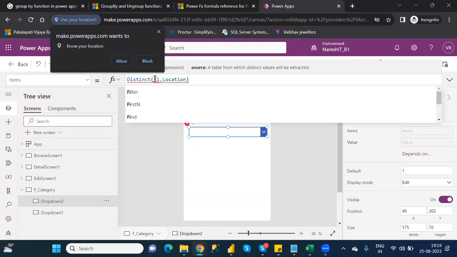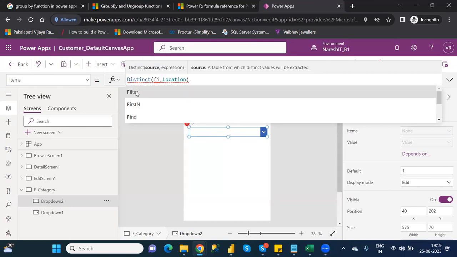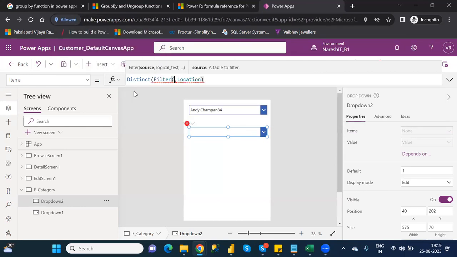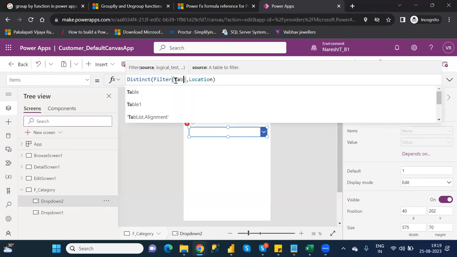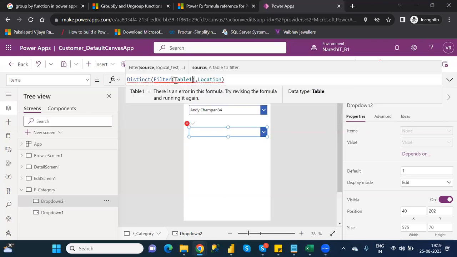What is that? Filter function I am applying. In this filter function, what related location values are displayed? Whichever I selected in this particular drop down, only those related location values I need to see. For this, what I need to do is, first in the filter function, what is the source? Table 1, right? Table 1, comma.